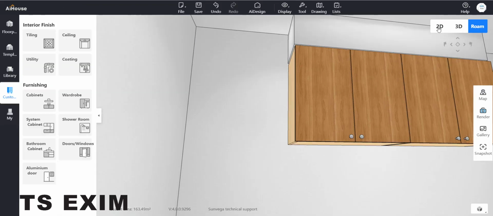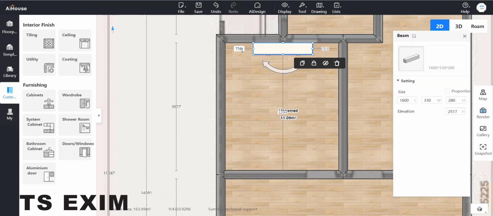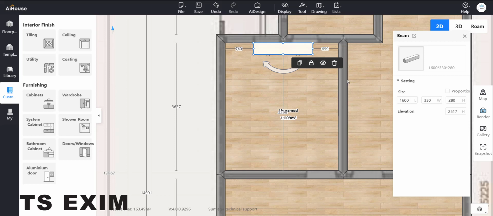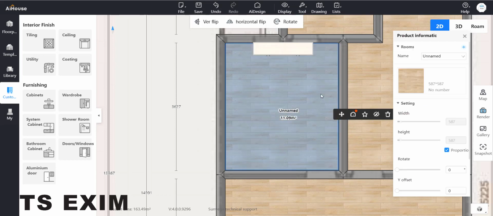So you can go return, go back to 2D view, select the beam, and set the distance to 760, same as the distance between the cabinet and the wall just now. Here I will adjust the width. You can add 18 for the door panel of the cabinet, so 348.